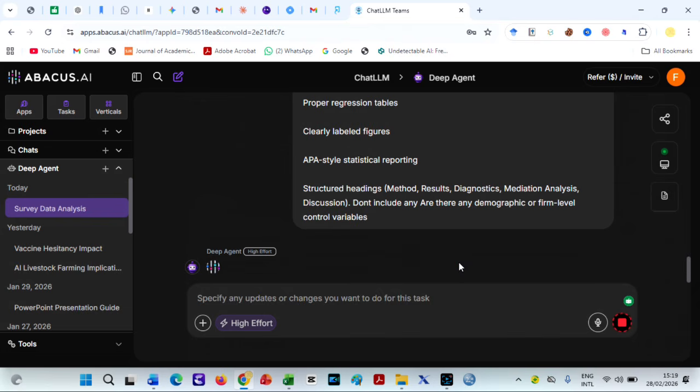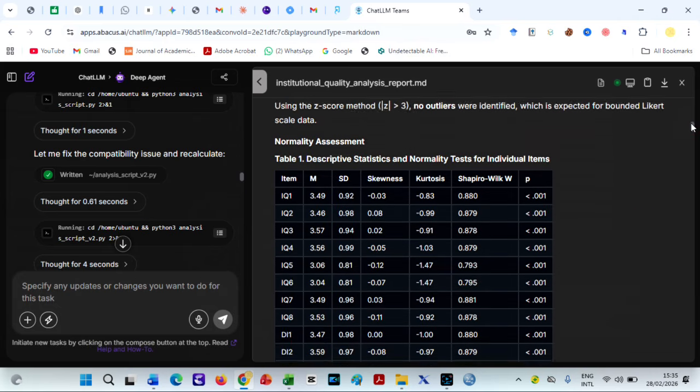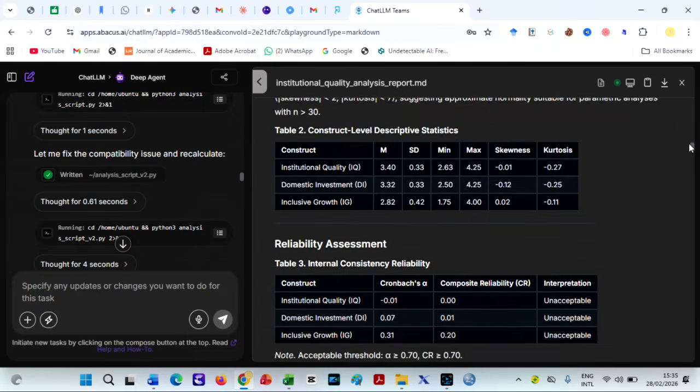Abacus AI will do some coding, thinking, and all that stuff. I will just skip those parts. And here we are. Look at this! Awesome! Very clean and correctly done.